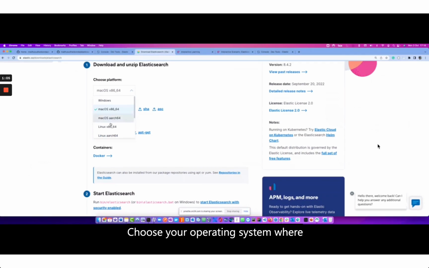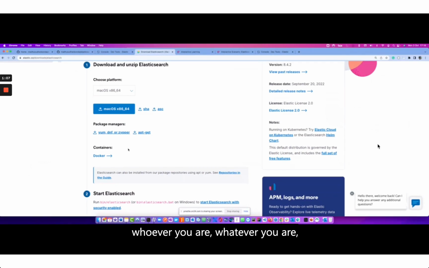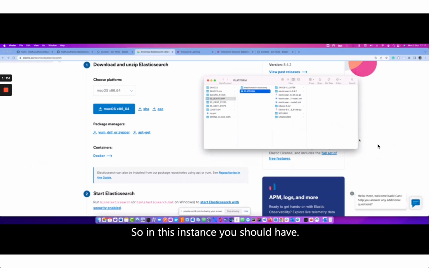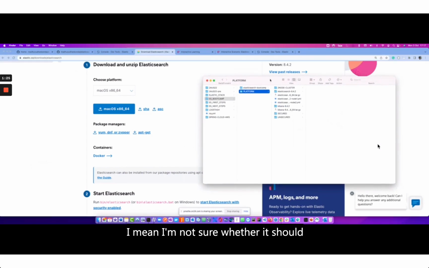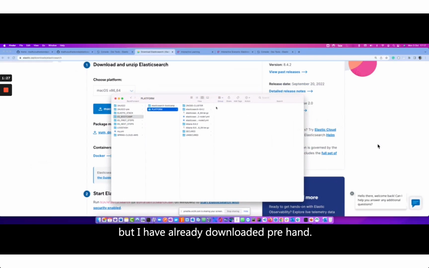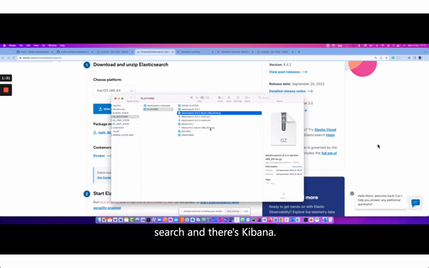Choose your operating system, wherever you are running, and download that one. I'm on macOS, so I'm going to download that one. Simply click on it, and you should get the data downloaded to your platform. I'm not sure whether you can see it here, but I have already downloaded these beforehand, so there is Elasticsearch and there's Kibana. Both of them are downloaded, something like this.